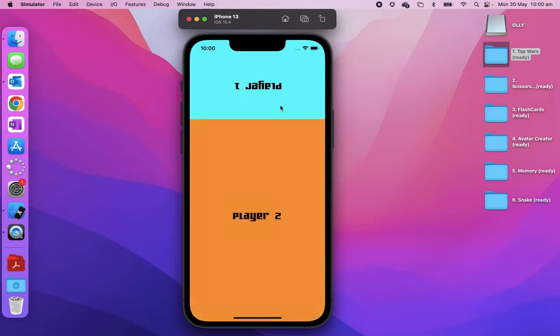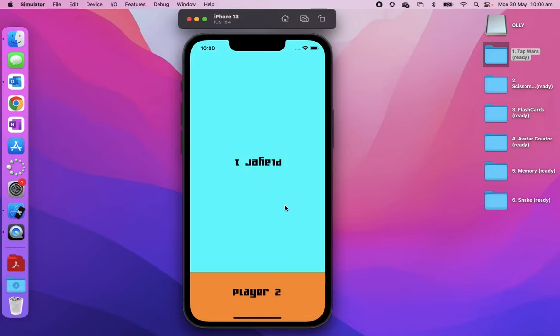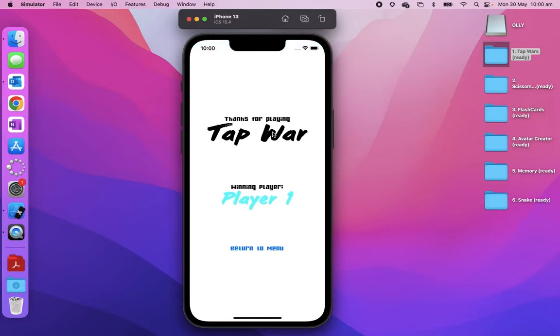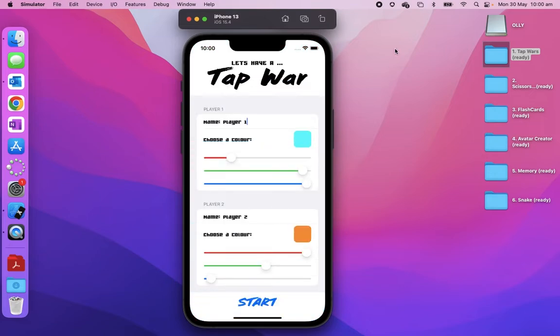And so player 1 will tap or player 2 will tap. And then the winner is the one who occupies 90% of the screen first. And you can see, thanks for playing Tap War, player 1 won, and then you can return to the menu. So that's the mechanics of today's game.